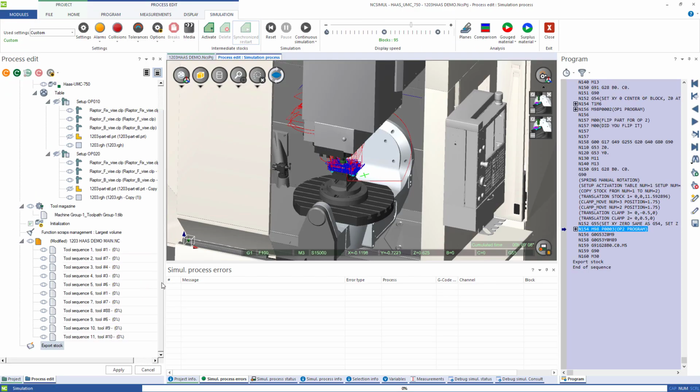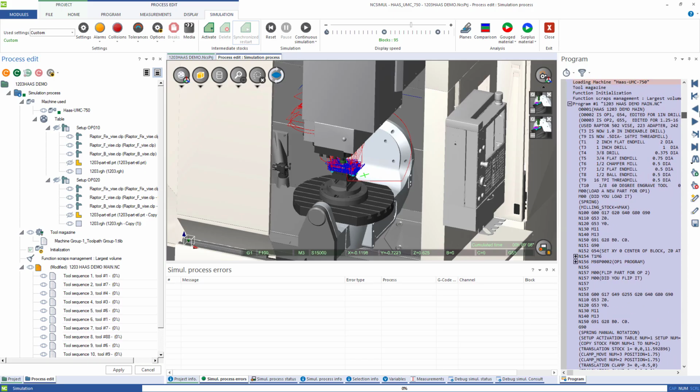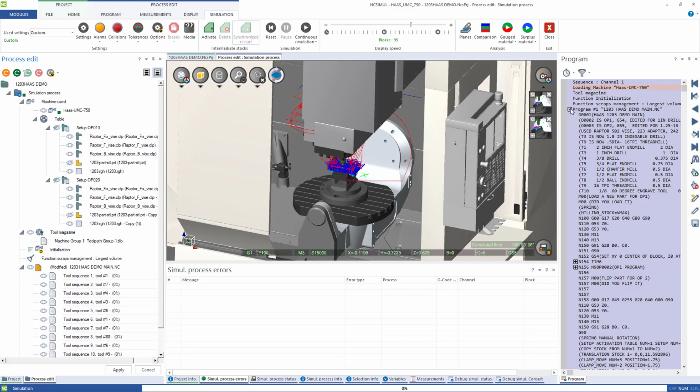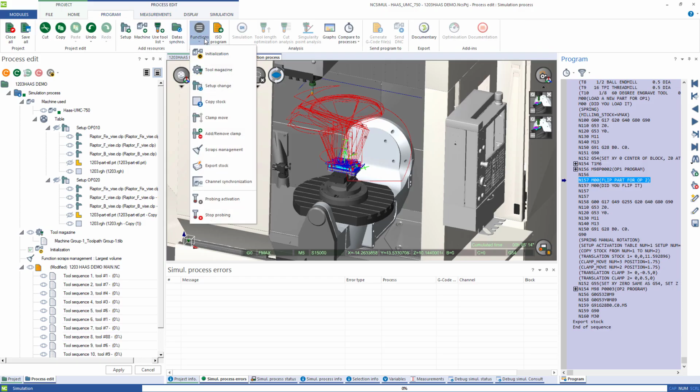And the last things I can show you that we could add automatically were the setup change functions. So as we saw during the simulation very briefly, NCSimul automatically flipped the part and continued to machine on the other side. So basically it changed from setup up 10 to setup up 20. And you can see inside the G-code, it's warning the operator that it needs to flip the part for up 2. So what you can do, again, same functions tab, we can go down here to setup change.